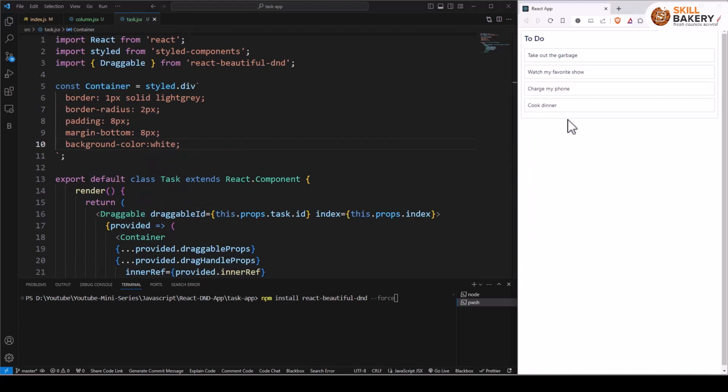The effect is nice. But one thing that you will notice over here is that it's not preserving the sorted order. So the moment I'm leaving it, it's not preserving it. So if I move cooked dinner all the way to second place, you can see that it's coming all the way down. So in the next one, we'll explore how we can persist this.